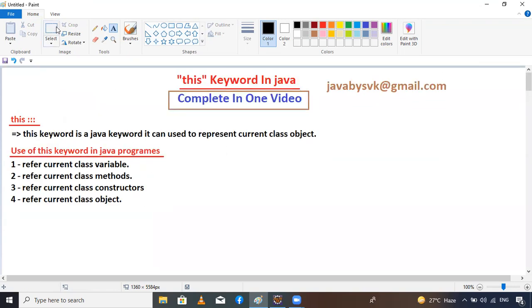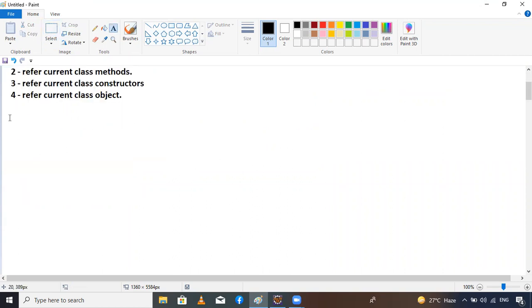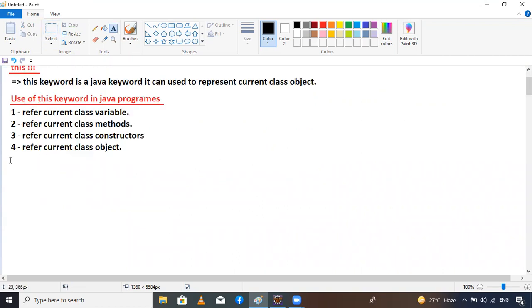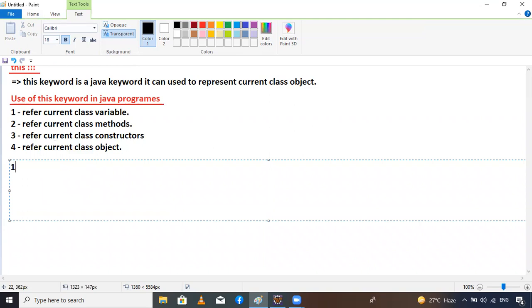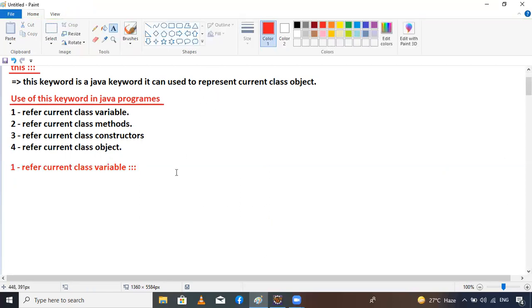Now go with the first one. What is that? First one is to refer to the current class variable. How can we refer to the current class variable? You may be getting confused, but after my discussion you will get clarity about this topic and understand easily, because I'm giving more and more content.